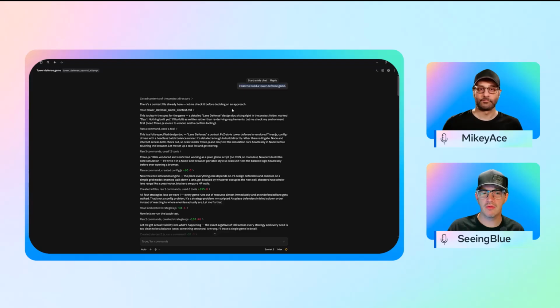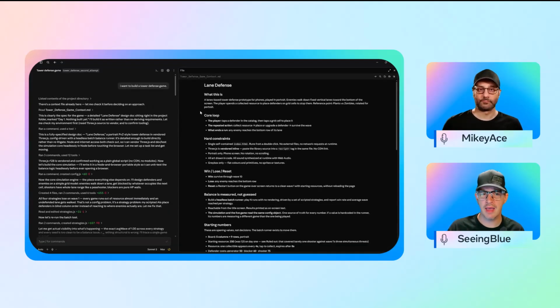So if we open this markdown file and we take a look at the contents, we can see a few things happening in here. I defined what this file is and what this project is. I defined what the core loop means to me. I defined any hard constraints that I wanted the game to follow. Hard constraints were things like a single self-contained index.html, 3.js, portrait only, gray box only. So, we're trying to hit those prototype requirements for the competition.